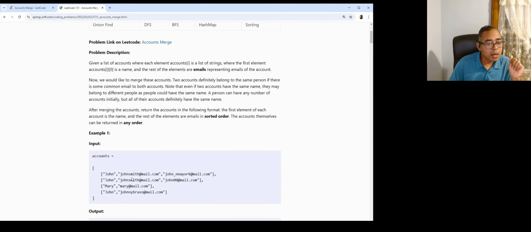So first, we will be given a list of accounts. You see each line is an account. The first element in each account is a name and the rest of them are emails. Now we would like to merge these accounts. Two accounts definitely belong to the same person if there is some common email to both accounts.